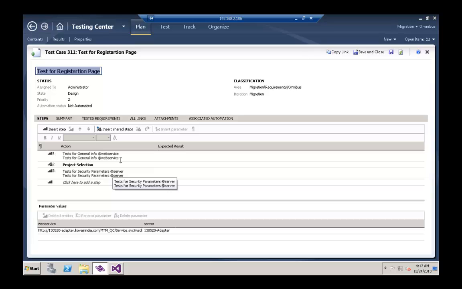You can see here our three test steps, which have been migrated from QC, along with their parameters denoted by the at symbols. The parameter values are listed below, a web service URL and server name.